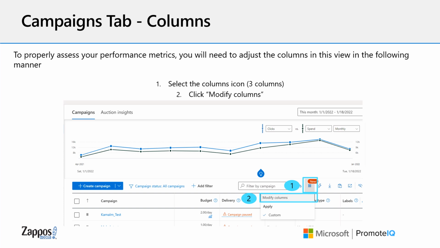To properly assess your performance metrics, you will need to adjust the columns in this view in the following manner. Number 1, select the columns icon, which is that icon right there that contains 3 columns, and then click Modify Columns.